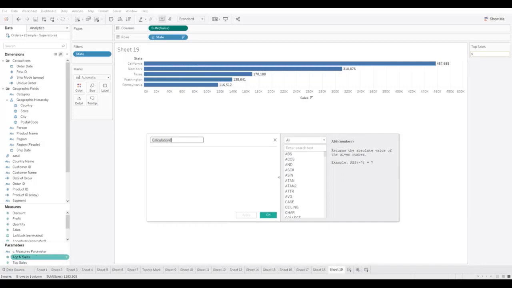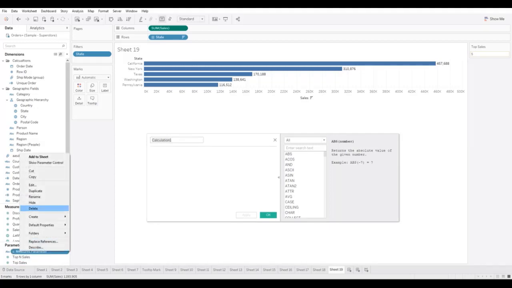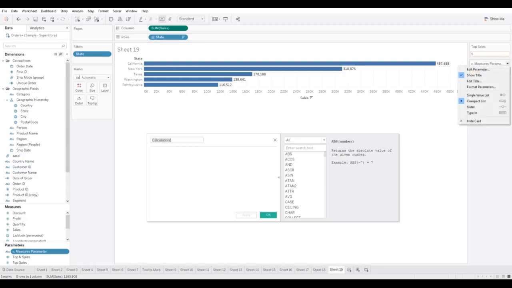So as you can see, the parameter that we have created is now being shown in the parameter side. So we can go ahead and right click on it and click on show parameter control, and we're able to see the various values inside the parameter. Let's go ahead and change this into a single value list so we are able to see the various fields that we have while creating the calculation.